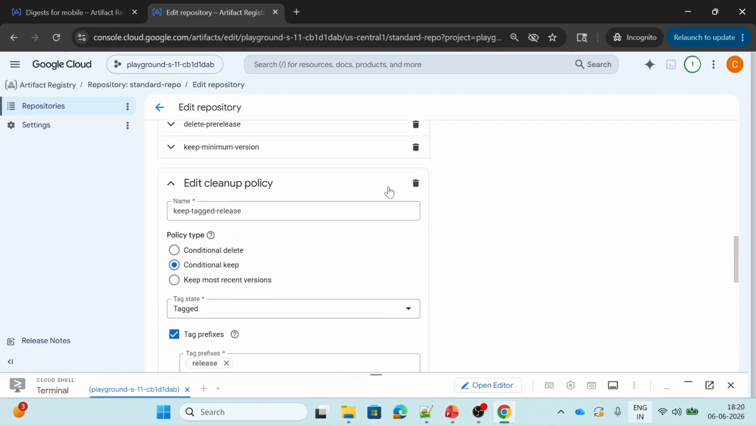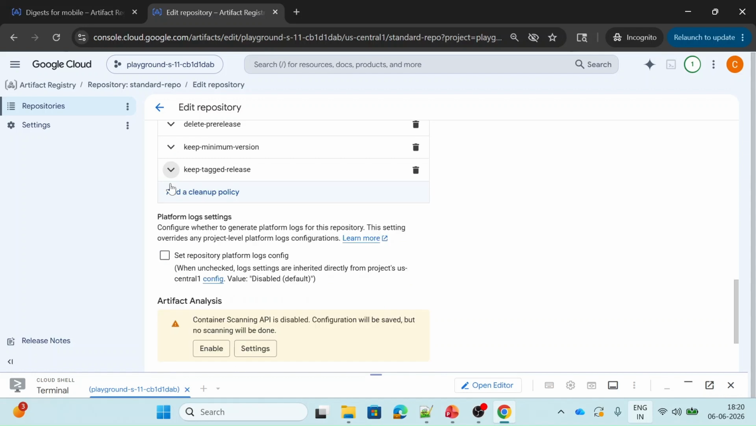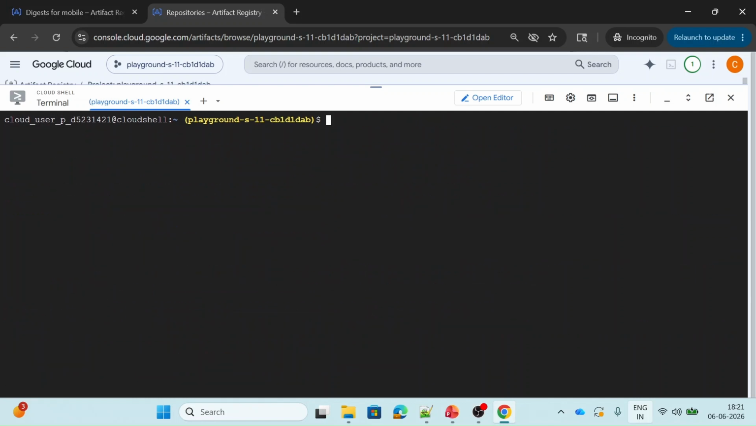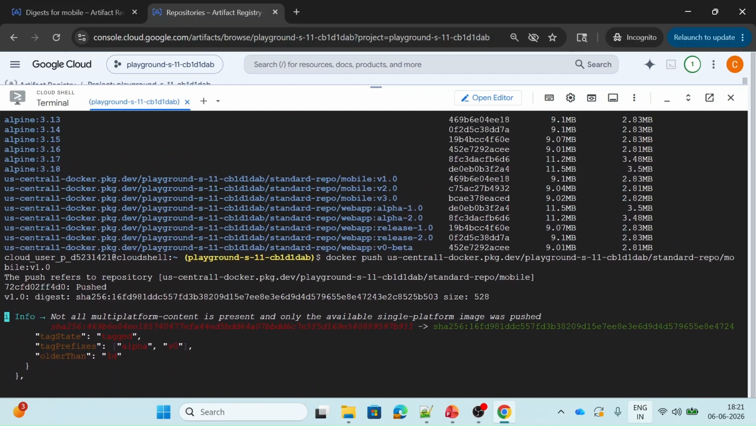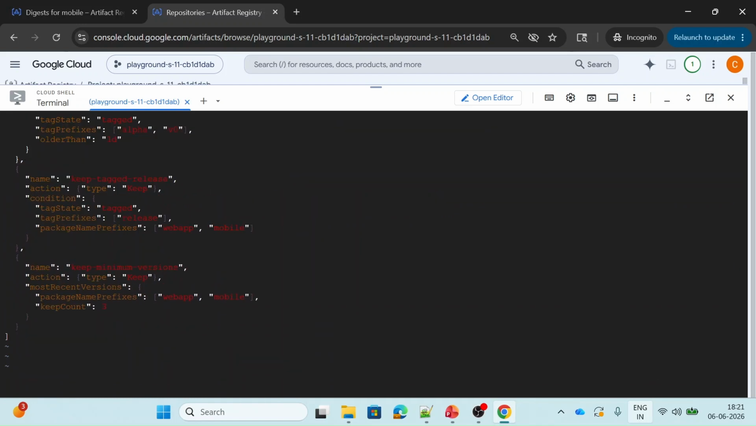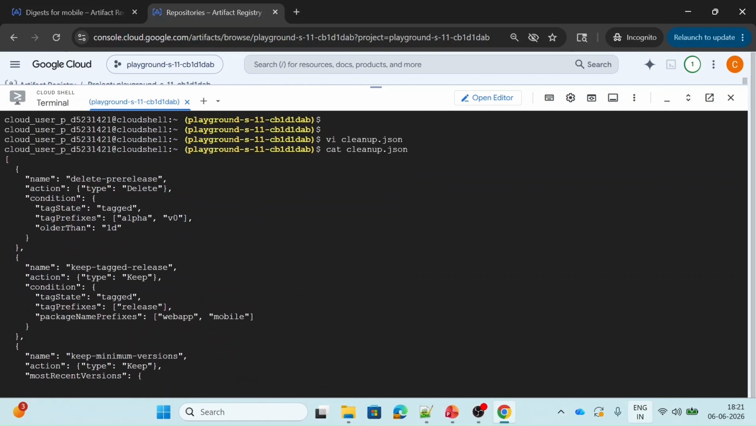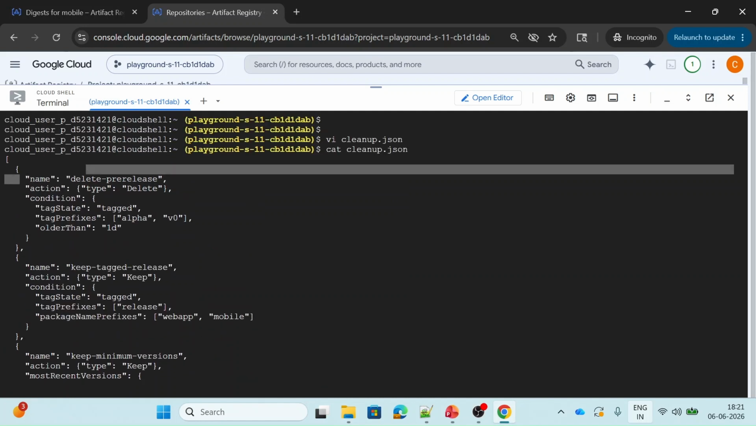Now the same thing can be done via Cloud Shell also. For that you have to create some JSON files in which you define all the things. Let me clear my screen and just say clear. I create a file like vi cleanup.json and I will paste some code. Let me save it and do cat cleanup.json. In this code, we are creating the same thing. We can create it via a JSON file also.